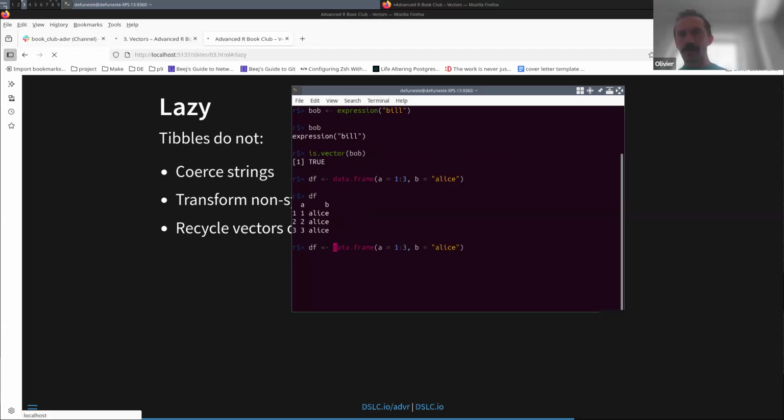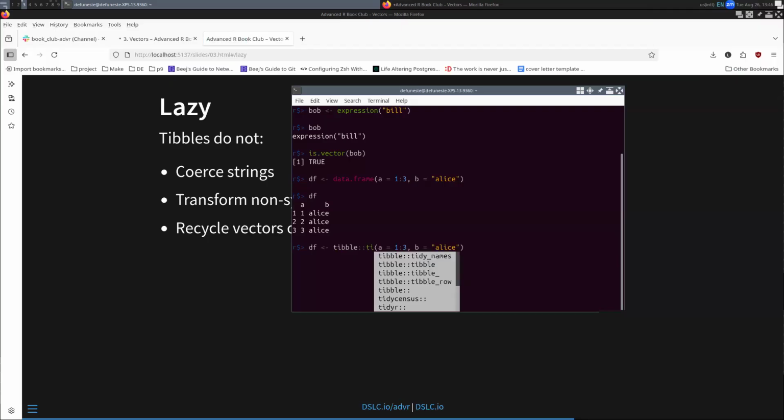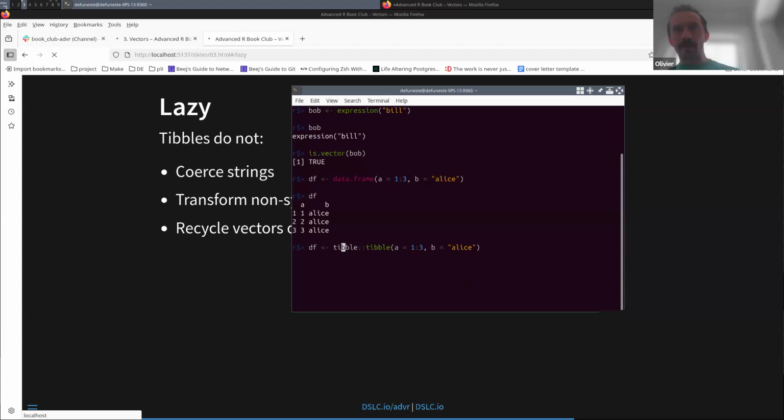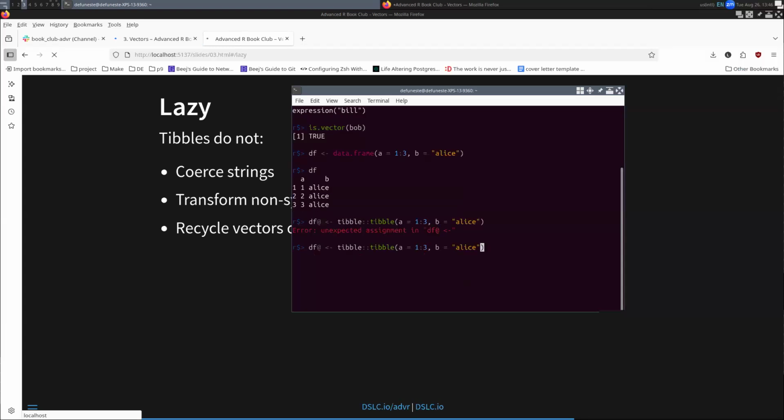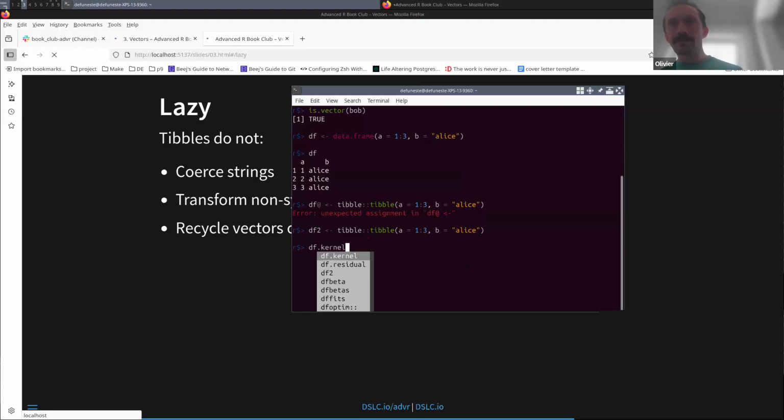I'm not a huge tibble fan, but I think this is a tibble, no? No. The function to generate a tibble is tibble. Sure, I need to load it. tibble. No, tibble, right? Let's see. If I'm wrong, it's going to complain. Oops. as_tibble. No, it's not complaining.